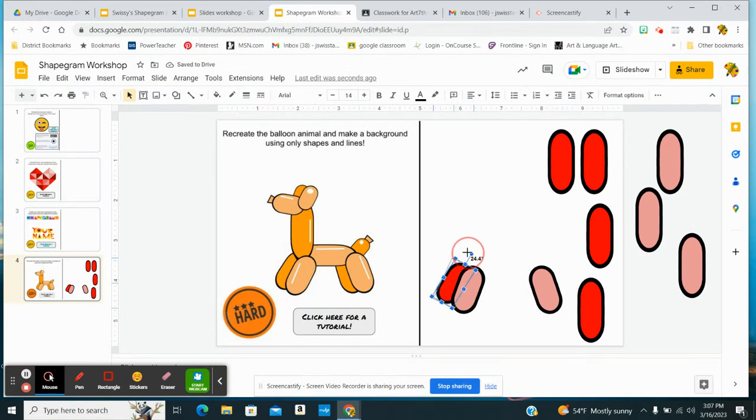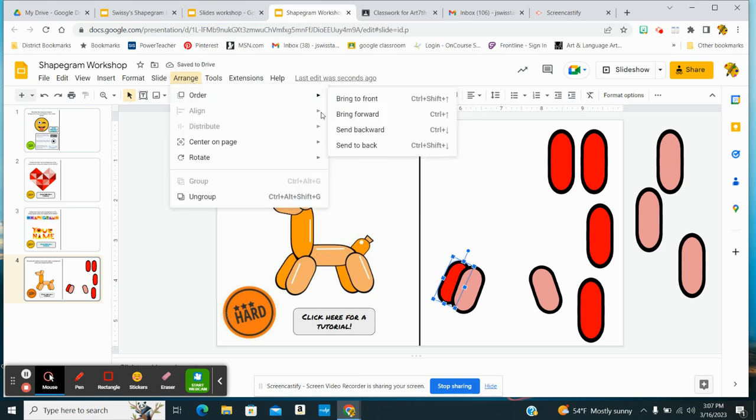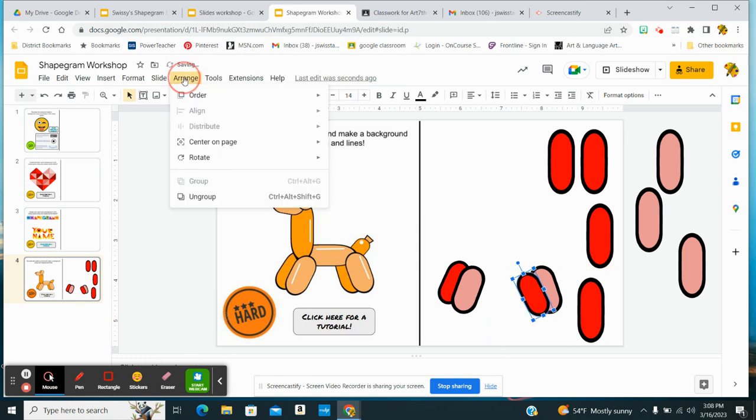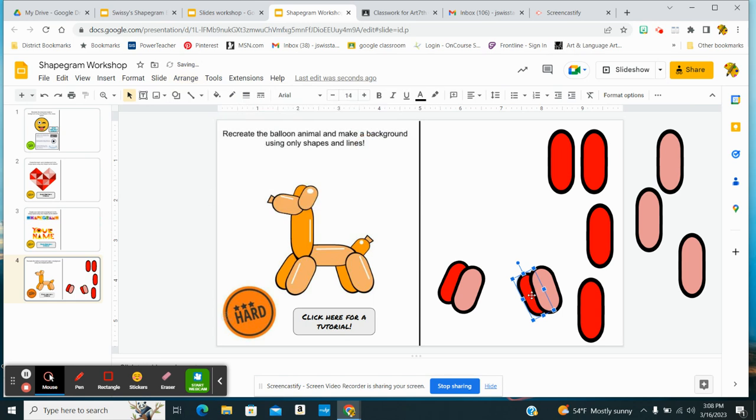Lucky me. Now sometimes what you have to do is you have to go to arrange, order, and then send it to the back. Sometimes you do have to do that. I'm going to copy, Control C and Control V that oval. That didn't do exactly what I wanted it to do. I'm going to put this one over here so that it looks like it's behind that pink one. Now it's not going behind, it's in front, so I have to arrange, order, and send it to the back. Here we go. Put that up a little higher.